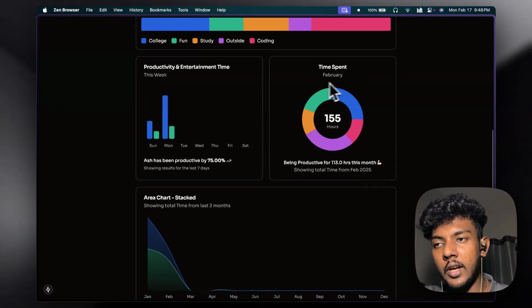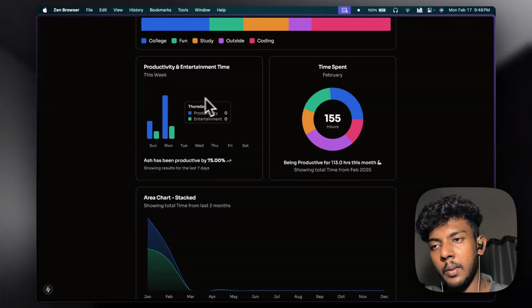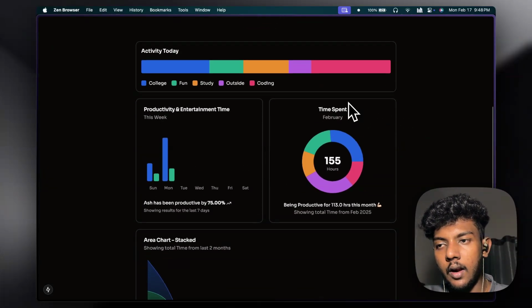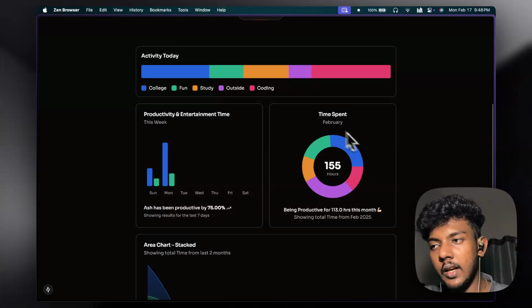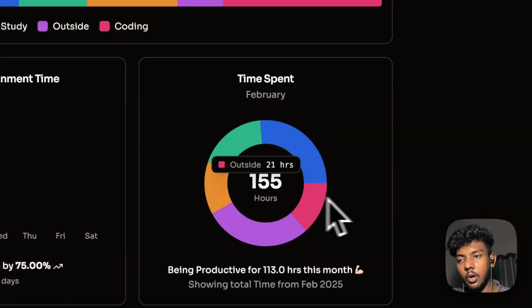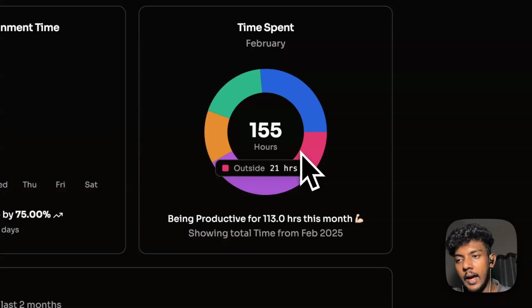Coming to the next pie chart, I really wanted to vary things out, so I used a different kind of chart. Let's suppose here I use a bar, here I use a pie, so it can be visually appealing to me. If you see this pie chart, it's basically all tags in the form of, let's suppose in a month I have been studying for 41 hours and coding for 28 hours. You can basically see the whole of how many hours I've been spending being active in a day, I can see as 155 hours.